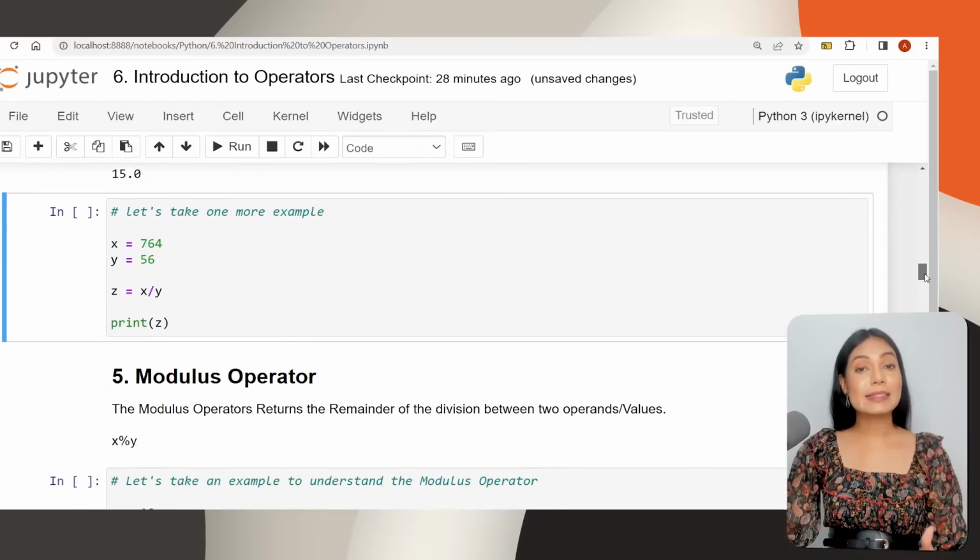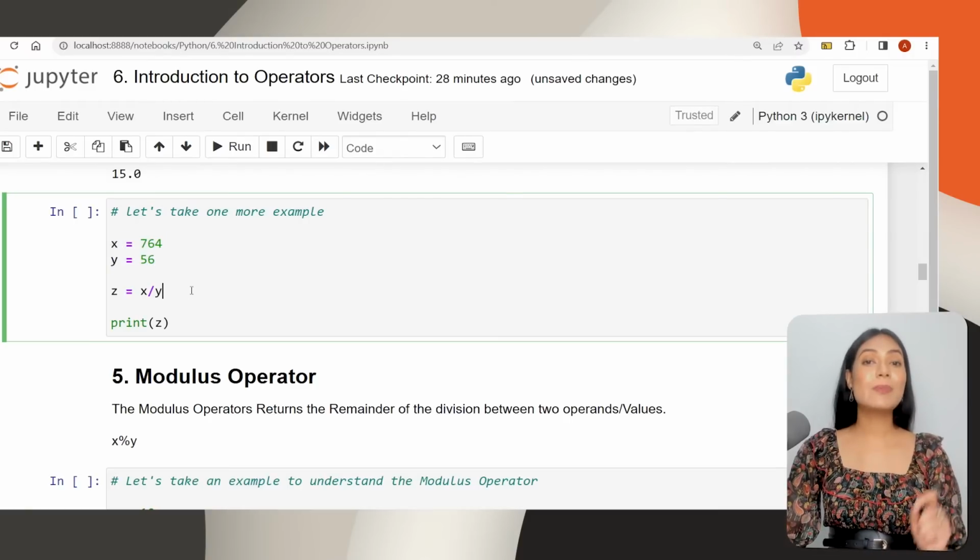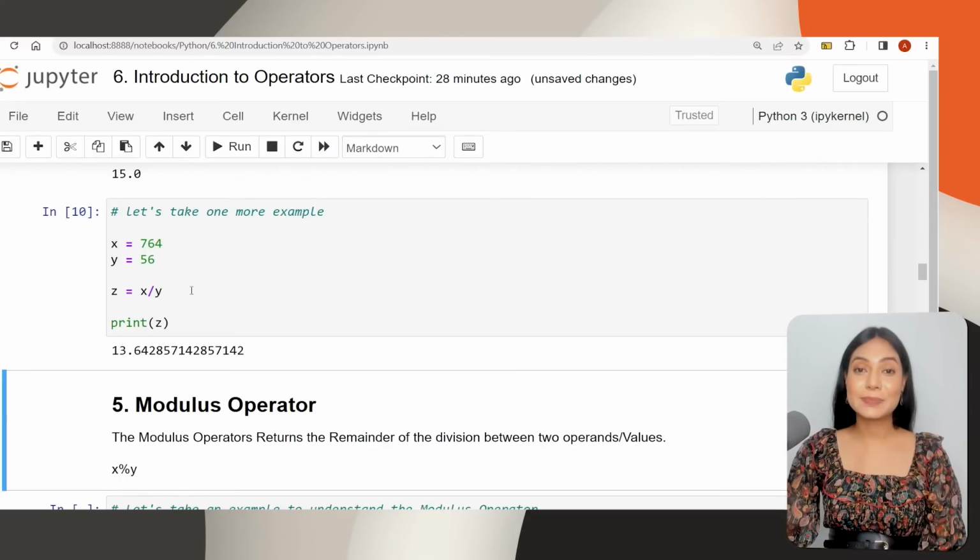Similarly, in the next example, when we divide 746 by 56, we get 13.64. Well, I hope you are keeping up with all these operators, as we are going to learn about a lot of operators in this lesson. Let us now understand the modulus operator.